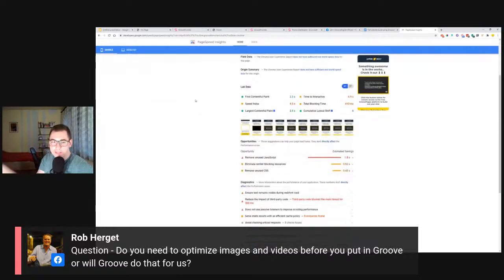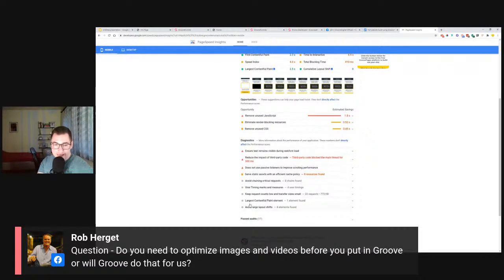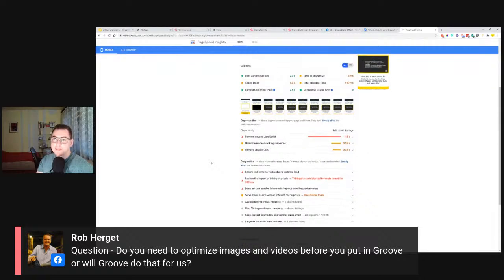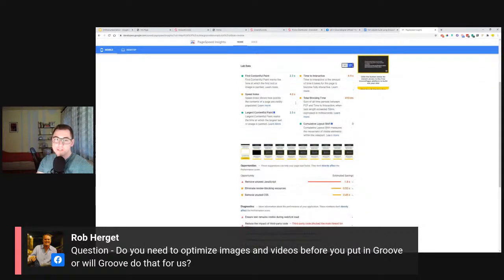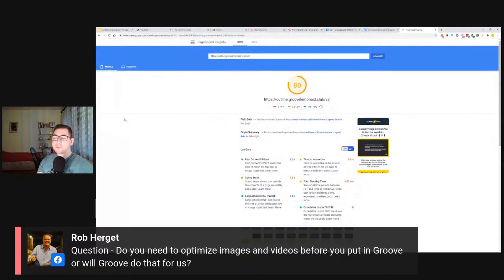Mobile is 80%. I don't have anything here that is saying that I need to reduce the images. Usually it is mentioning it here. It is usually saying that the images are too big and things like this. So this is where you would need to check on what you need to do. In case Google is saying that your image is too big, then you know that your image is too big.